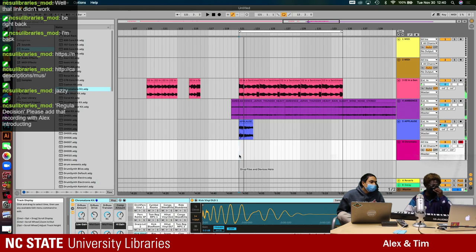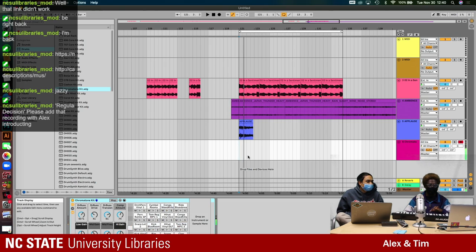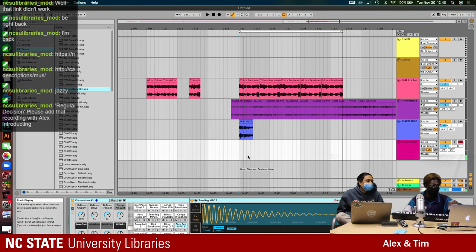So here's where it can get interesting too. For the sake of this demonstration, if you can see, I'm using a MIDI controller, which we have available to check out at the library. You just plug it into the USB in your laptop, and then it can essentially turn your keyboard into a playable instrument, which is really cool.